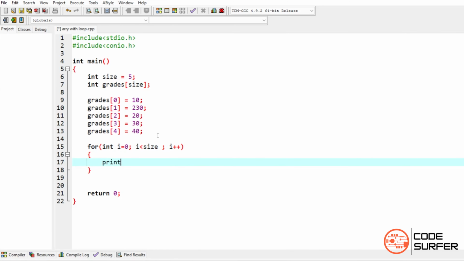So let's print down here: printf, and here we'll do %d with some space, and grades, and down here would be i, because we are referring to the i, so we simply put the i, not the size.